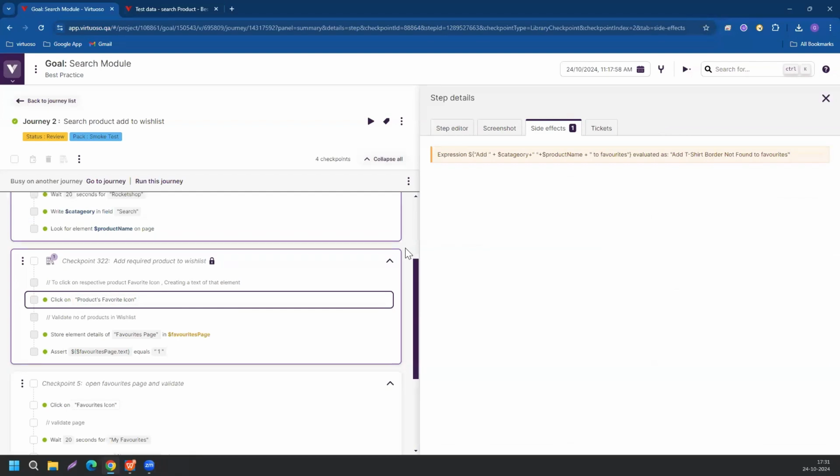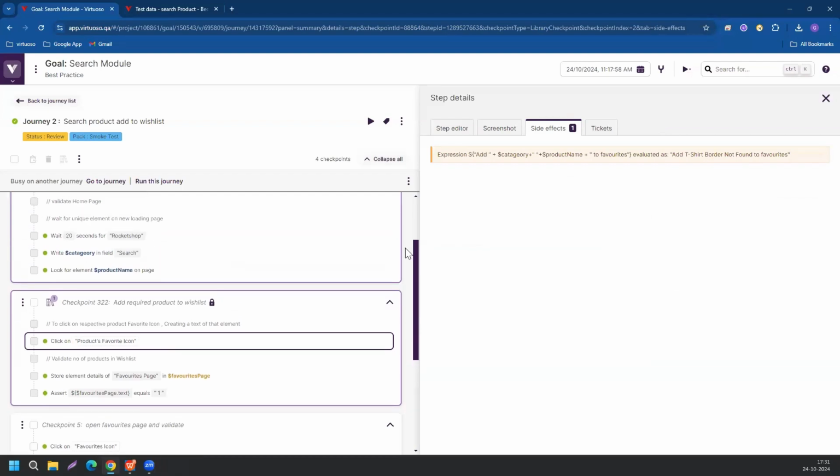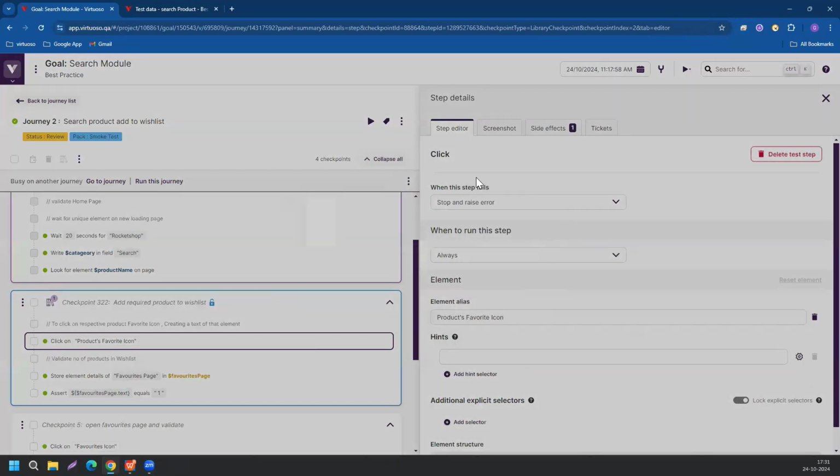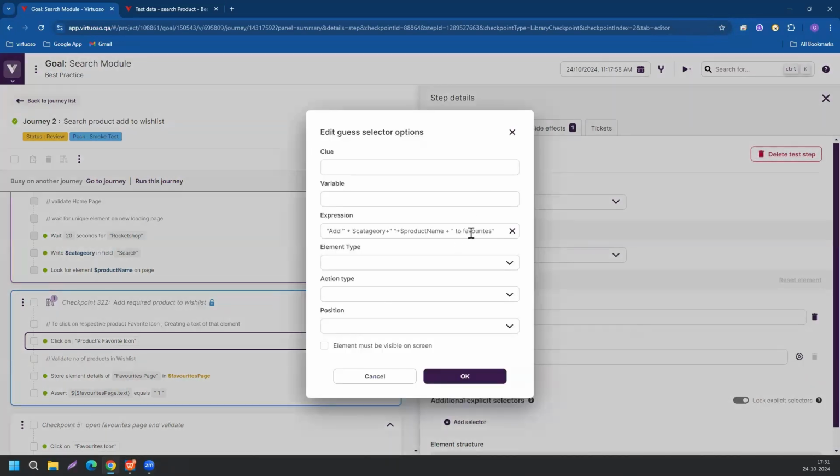And this way you can test different products here, because you can see we are using the category. Category is nothing but T-shirt. And here we have defined our product name. This is the product name, Border Not Found. If I just show you the JS expression we have defined here, to favorites, the variables are getting substituted and forming our required inner text. And using this hint, we are clicking on the element.